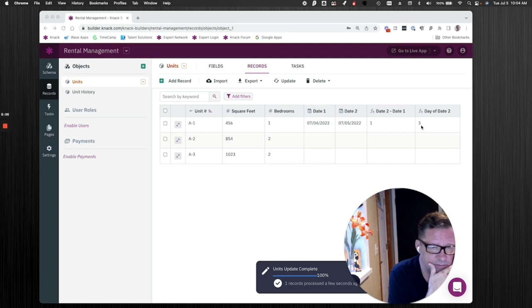3 represents Tuesday. And if you had to display that someplace, you might want to make a conditional field that has the days of the week, Monday, Tuesday, etc., listed, and then put conditions on it. If date is 3, make Tuesday. That can be useful too.